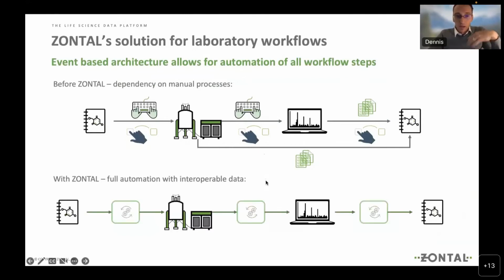But in the moment where you have the bidirectionality enabled through the digital lab that's powered by Zontal, we are able to go directly from the ELN into the NMR, to the analysis, and back into the ELN, and the user never has to worry about what it means to shuffle data around.